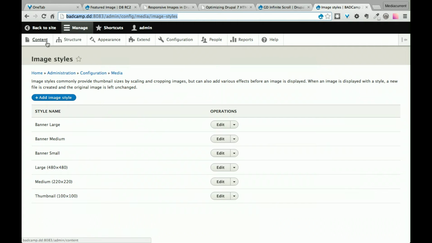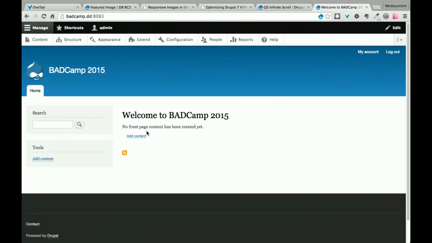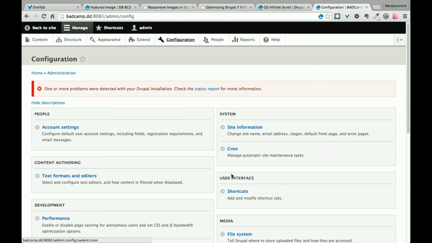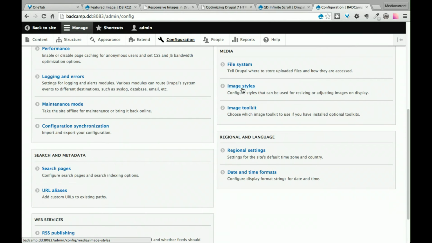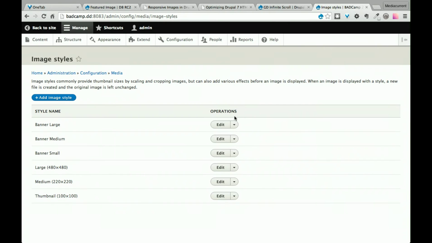Okay, so this is RC2, and I really haven't done much testing with RC2. I tested on beta 15, I think it was, so I hope things still work the same. We have just a pretty vanilla install of Drupal 8 here. The thing that I did already ahead of time, so you're not going through the pain of watching me do it, is I created 3 image styles: banner large, banner medium, and banner small.